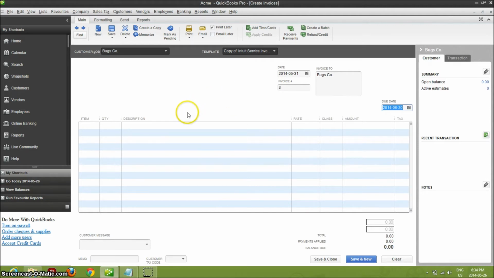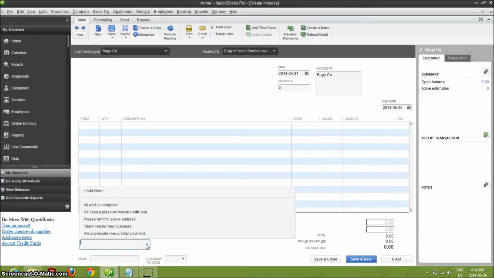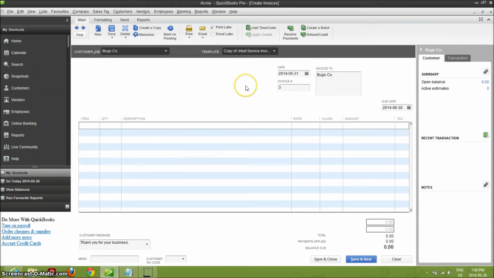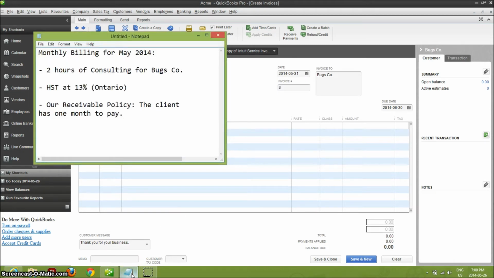You might also want to scroll down over here and add a customer message. You can add your own or use one of the ones that QuickBooks provides. We're going to choose this one. Now, if we review our notes, you can see what we've done so far. We've put in June 30th, so that covers the last part. Normally, once we've registered as an Ontario business, HST will take care of itself in QuickBooks, so it should be at 13%, and we'll review that later.